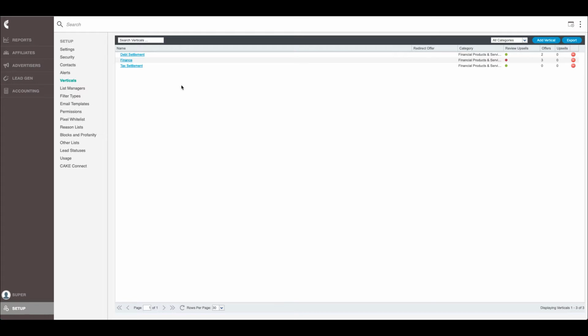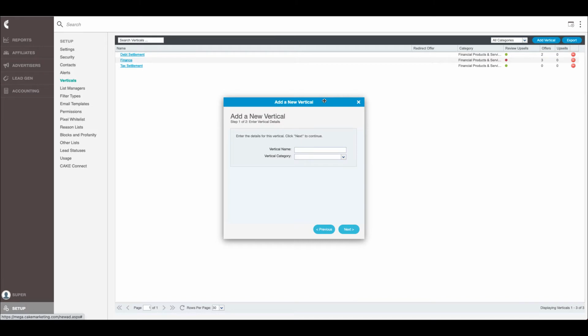So to add the new vertical, we're going to go ahead and click on this Add Vertical button on the top right. And this is going to open up one of our wizards. The wizards are going to be found throughout the platform. This is how we add new things into the system. It's just a step-by-step guided walkthrough to make sure that you don't miss anything, and it's very easy and simple. So we'll go ahead and call this Finance 2, again, just to keep it as a simple example, and because I already had a vertical called Finance.